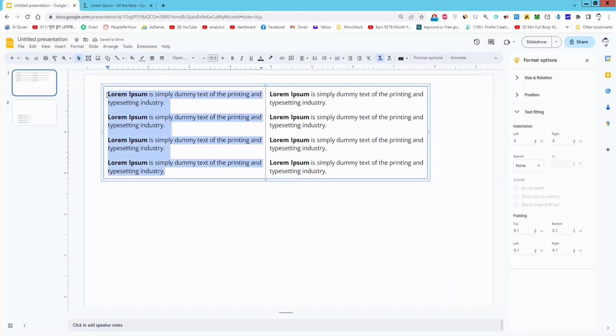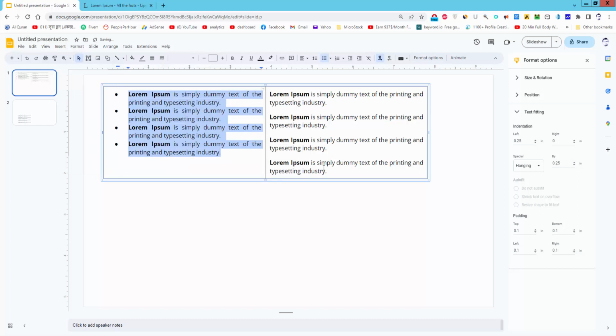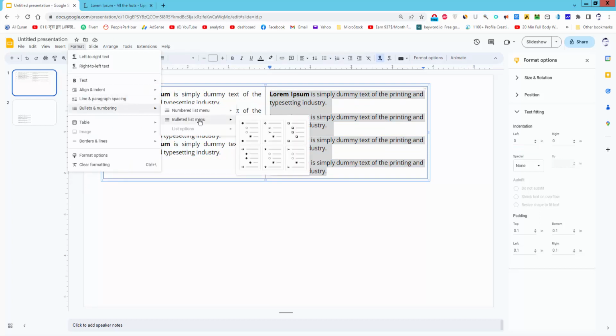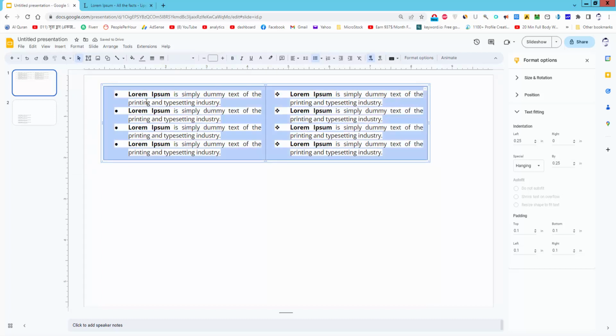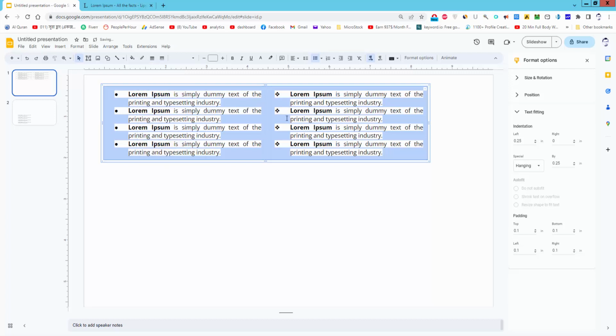Select the text and insert the bullet point. Go to Format menu, Bullet and Numbering, Bullet List and select a bullet list. Now select the table and go to border color and transparent.